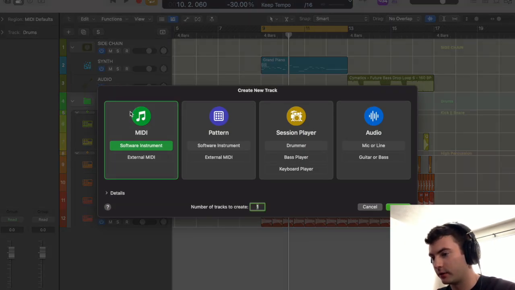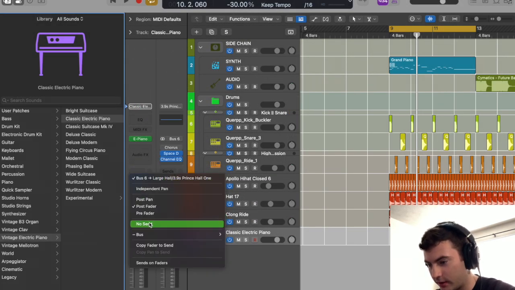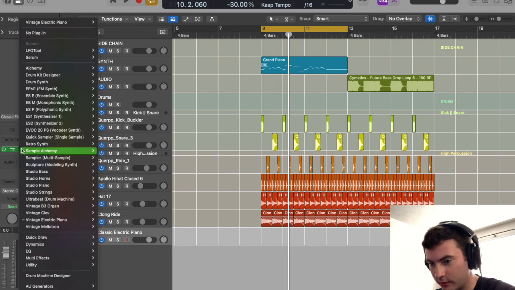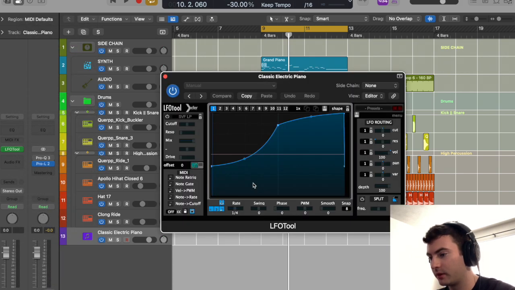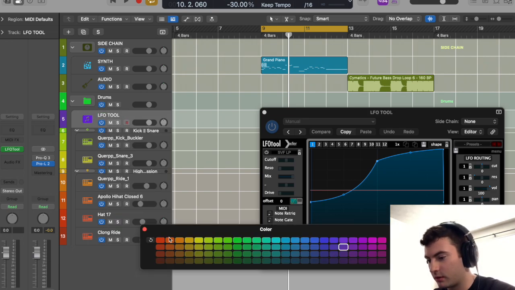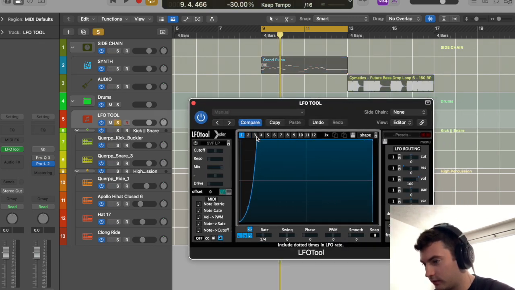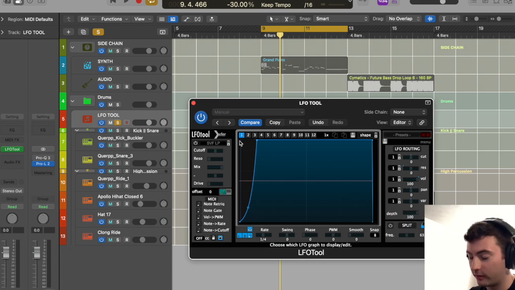So now we're going to introduce a trigger for our sidechain. We're going to create a new track, a MIDI software instrument, make sure that there's nothing on it, and set it to LFO Tool by Xfer Records. If you don't have LFO Tool, you could also use ShaperBox to get the same effect. So we want to first draw in the shape of our sidechain. What this is going to do is, when LFO Tool is triggered, it's going to duck the volume and go back up, at least in that shape.